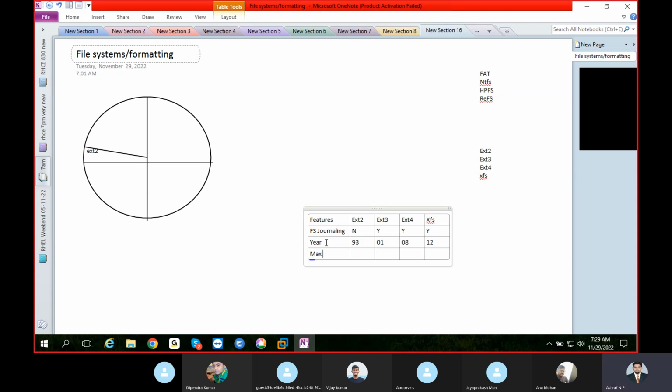Next is the maximum size of a single file, the maximum size of one file. Sorry, 2 terabyte here, and here also 2 terabyte only. And next is 16 terabyte. And this is 2 exabyte. Huge. You know what? Okay, XFS.